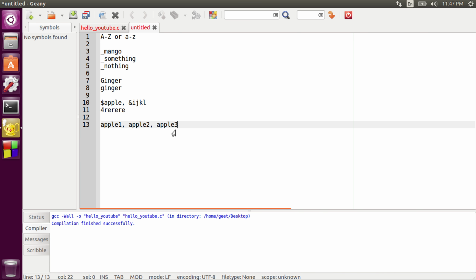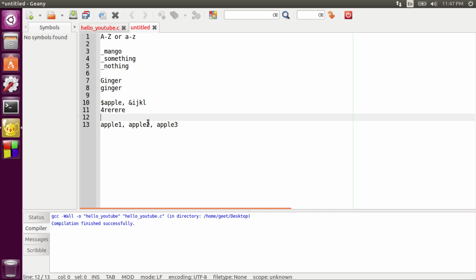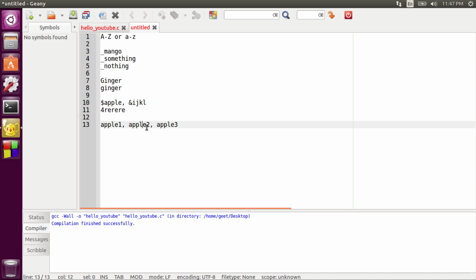Now you should not put any space between something. Like if you put a space in there, then apple space 2 is not a valid identifier. So it's not allowed. So this is pretty much about the identifier, and in the next video we are going to see the keywords.